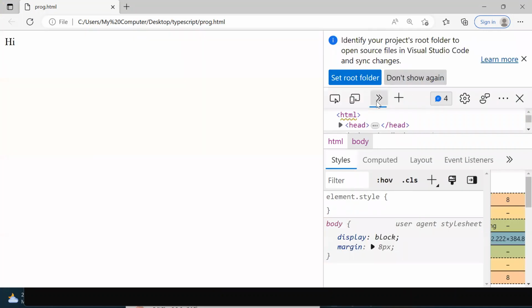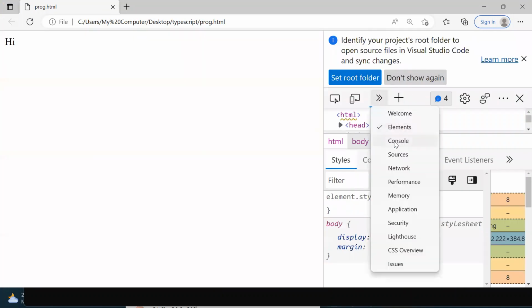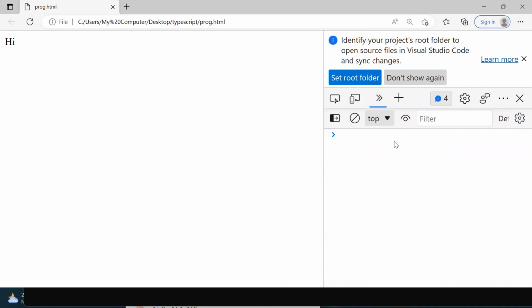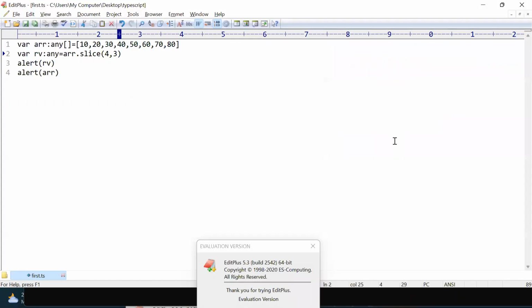Any error it displays in the console, let me check. It is not a syntax mistake, it is a logical mistake, that's why there is no error. No error is displayed, but we don't get any output. To see error messages, right click and go to the console. There we can see the error messages. So anyhow, the second argument should always be greater than the first argument. This is slice. Next one.